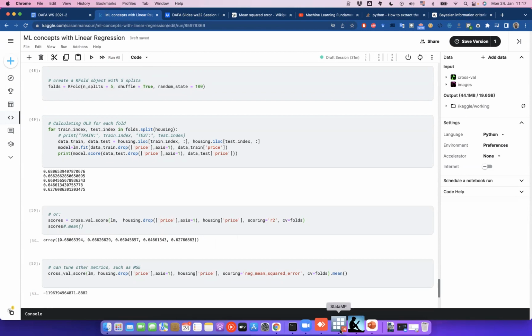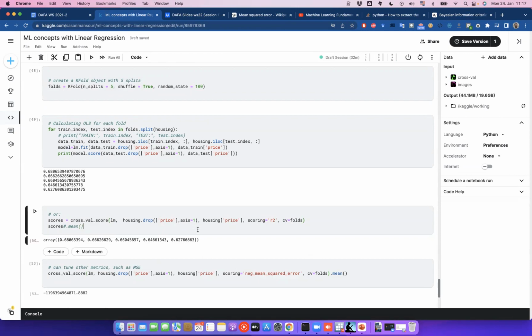And just one small note about negative mean squared error. It is just the negative of the mean squared errors, that's why it is negative. So the closer to 0 it is, the better the model is. The mean squared error should be 0 in the best case. And for R squared, the higher the better.